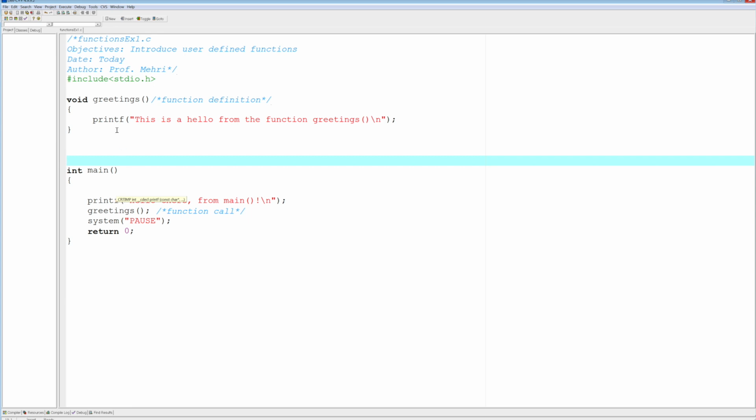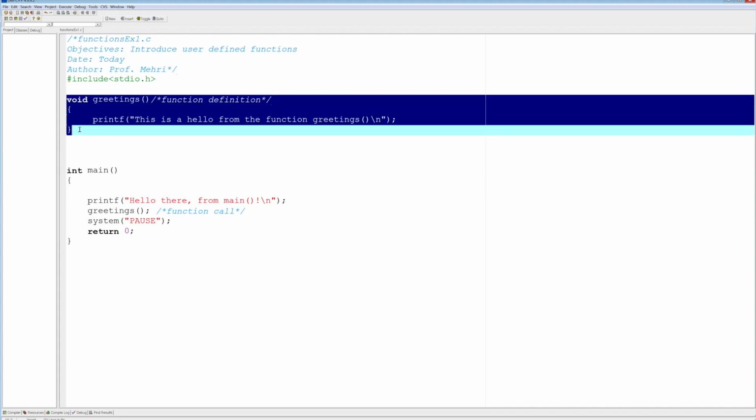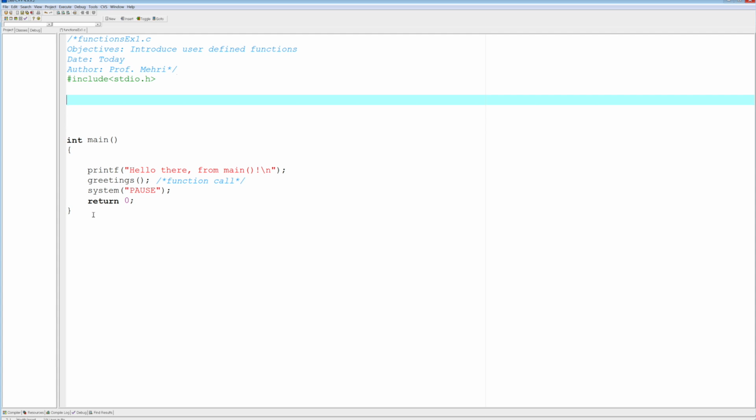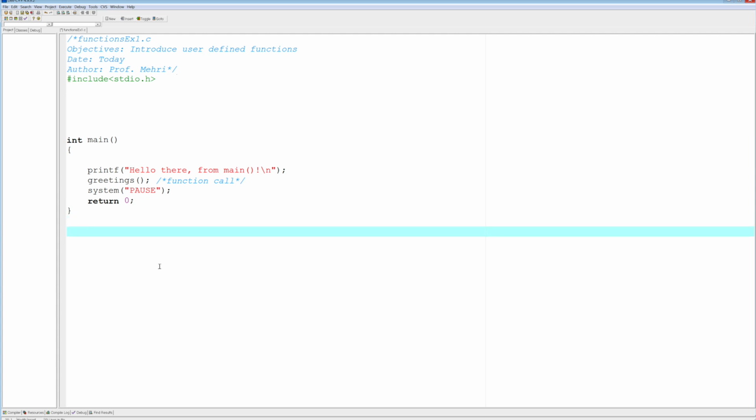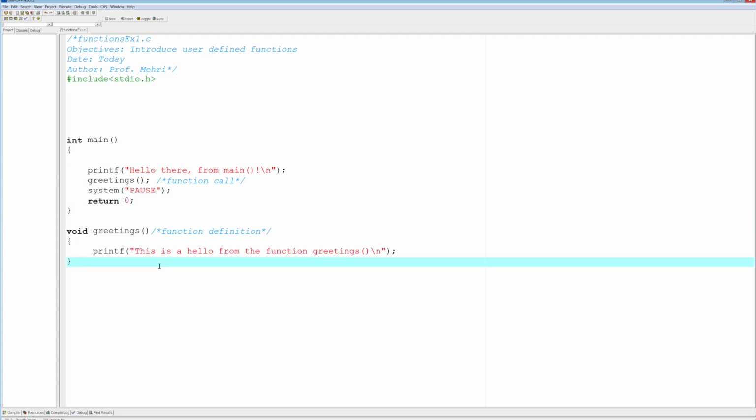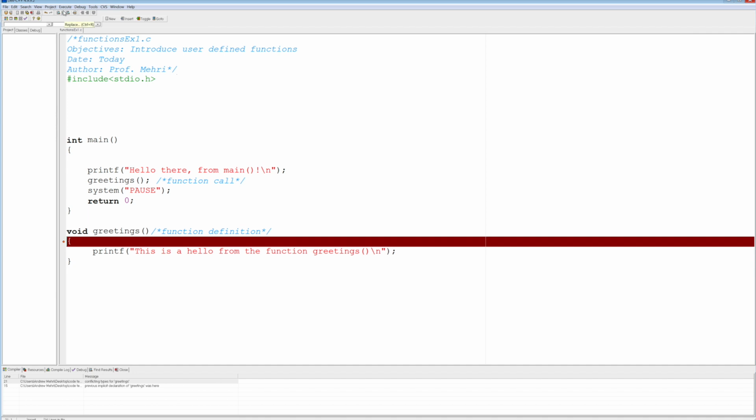Now, you might say, okay, so when you defined it and you didn't call it, it will never execute it, but it will compile it. That's not a problem. What if you define this function after main? So let me cut this here, and you do it after main. Now let me show you here. This could be a problem. Let me compile it for a second here. And there you have it. It will tell you that it does not know who greetings is.